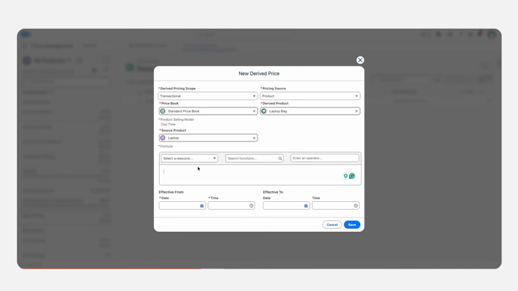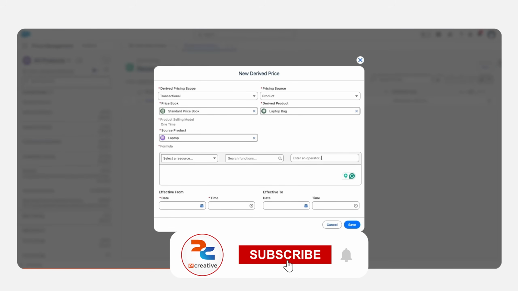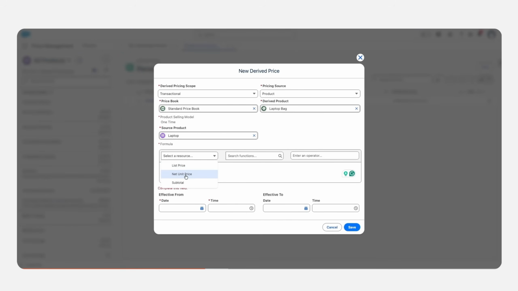Okay, now we have to provide the formula for how the derived price will be calculated. Here you can see in the formula section we have 3 sections. We can only use the formula based on the list price, the net unit price, and the subtotal. The system will get the amounts from the source product. Then we have the functions: max, min, percentage. Then we have the operators, that is the summation, and the subtraction. Here you can find the formula field, the formula section.